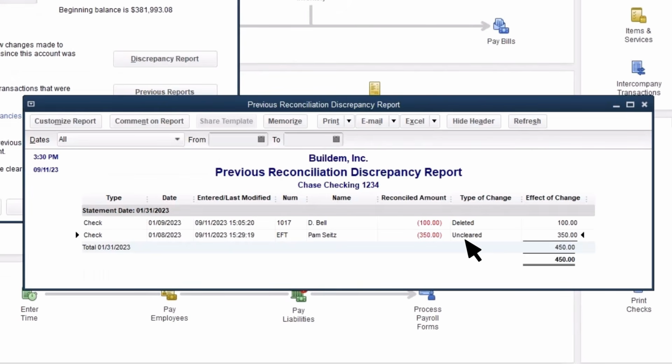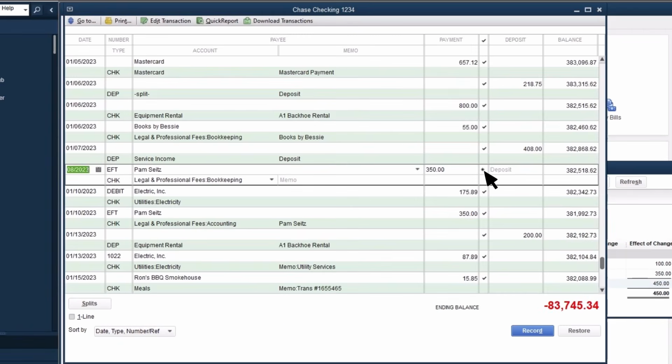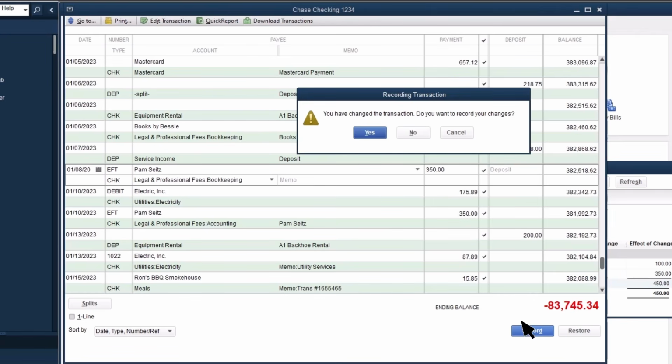If the report reads Uncleared, double-click the transaction. Then click the space in the checkmark column until you see a checkmark. Then Record and select Yes.